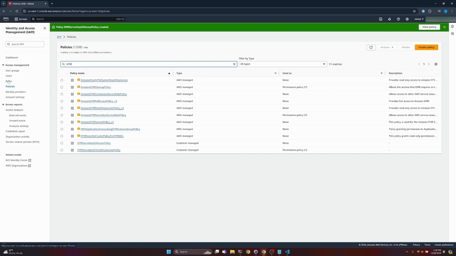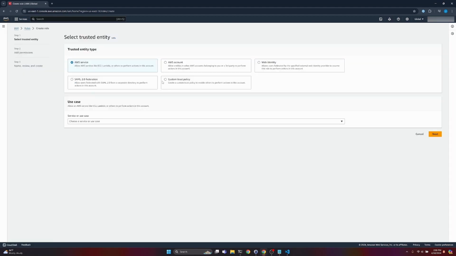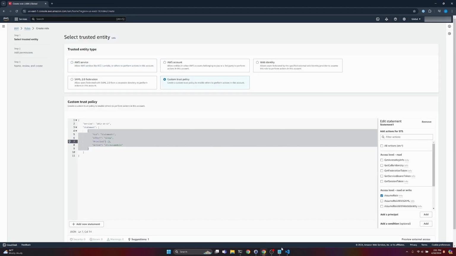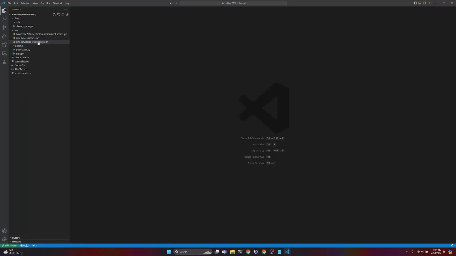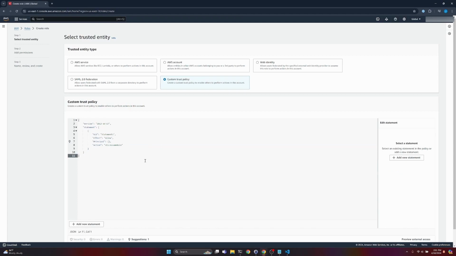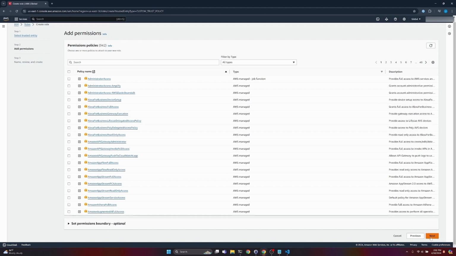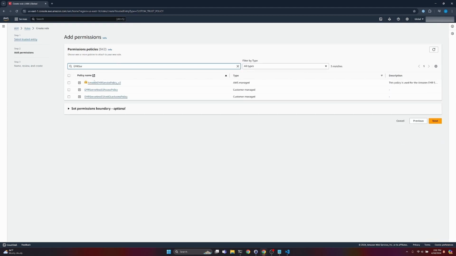On the left-hand side, click on Roles and click Create Role. Select a Custom Trust Policy. Open the EMR Serverless Trust Policy JSON from your Airflow IAM directory. Copy the content of the trust policy and paste it into the policy editor. Click Next. Search for the policy you created earlier, in this case the EMR Serverless S3 Access Policy. Select the checkbox next to the policy to attach it to the role. Click Next.